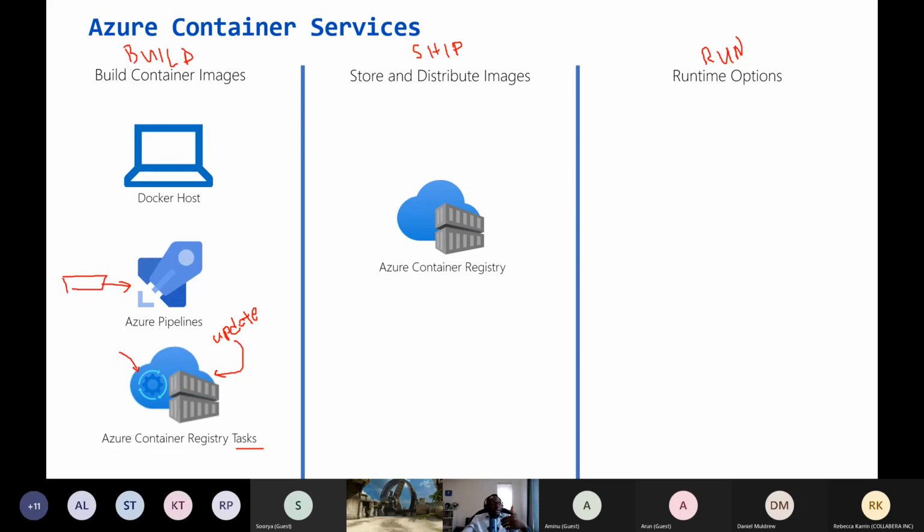So by the way, specifically focusing on Azure here, Microsoft does have other services that fit into this category. For example, for Azure Pipelines, there's also GitHub Actions that you can use to automate the build of your container images. When it comes to the ship time, there's also a GitHub Container Registry that you can use to store and ship your container images. But we're focusing on Azure in this case.